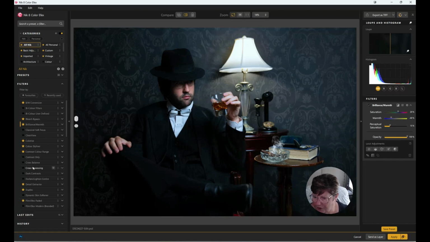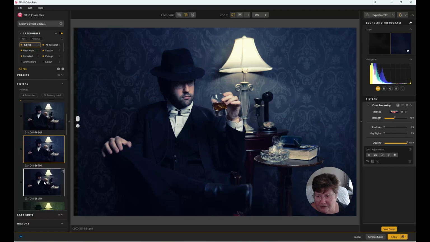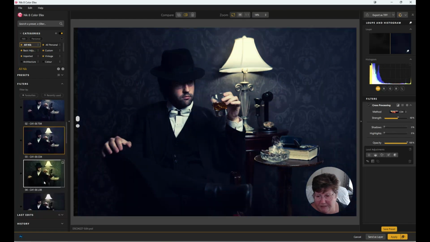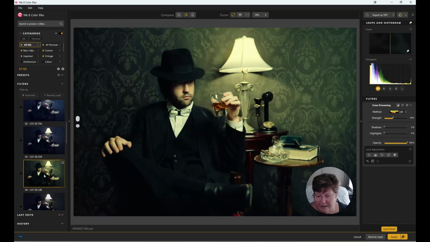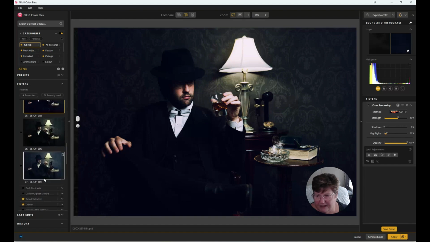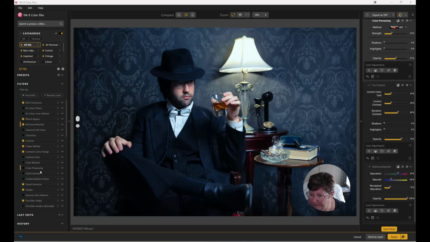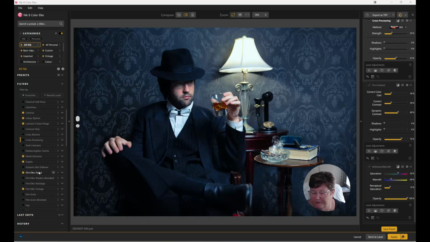From here, I'm going to go into cross processing. So there's a few different processes that I could apply to this image, but they need to be used sparingly. So I'm going to bring that back to roughly about 50%. Okay, so now I'm going to go into some film effects.